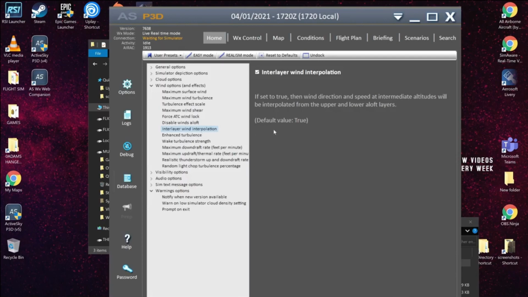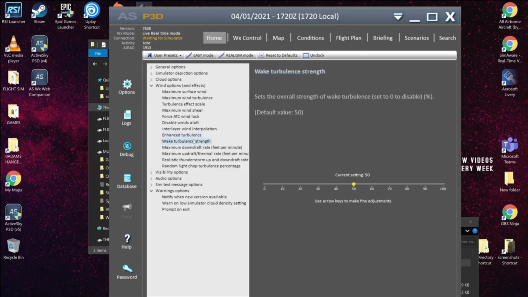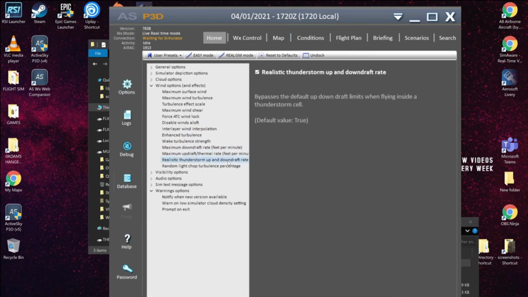Interlayer wind interpolation. If set to true, then wind speed and direction at intermediate altitudes will be interpolated with the upper and lower. That's fine. Enable turbulence. Oh yeah, of course we want turbulence. We want it to be rocking and rolling. Wake turbulence strength, I just always have everything set to 100. Maximum down rate, that's fine. Maximum up rate, that can be fine. Realistic thunderstorm up and down draft rate, yep, we do want that. And light chop, yeah, current, yeah, that's fine as well.